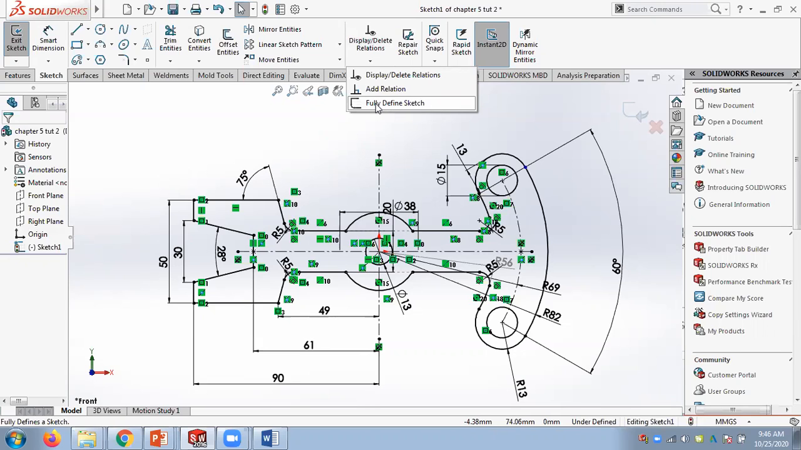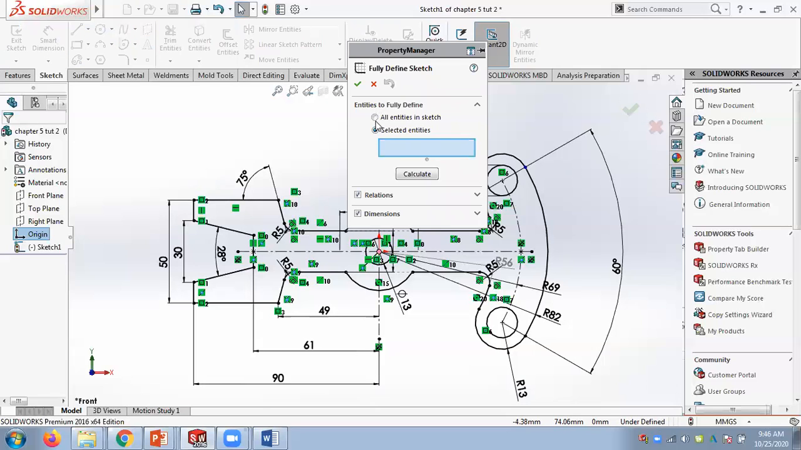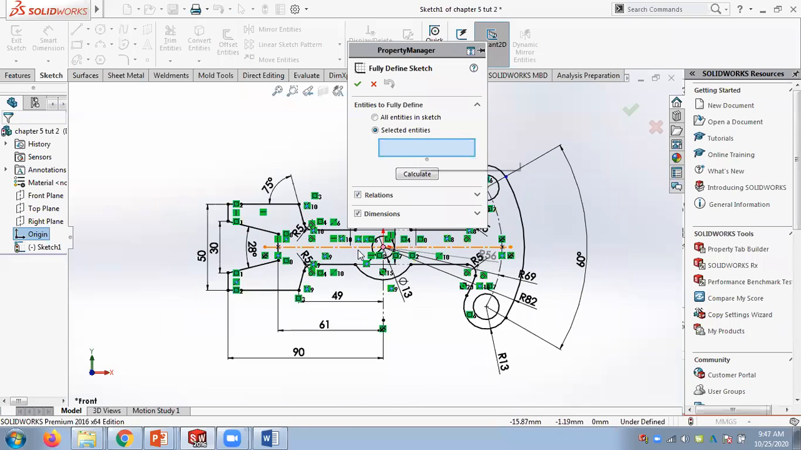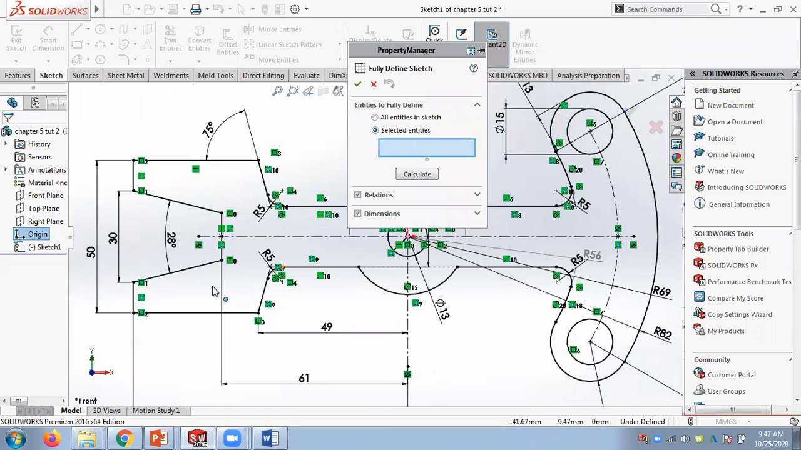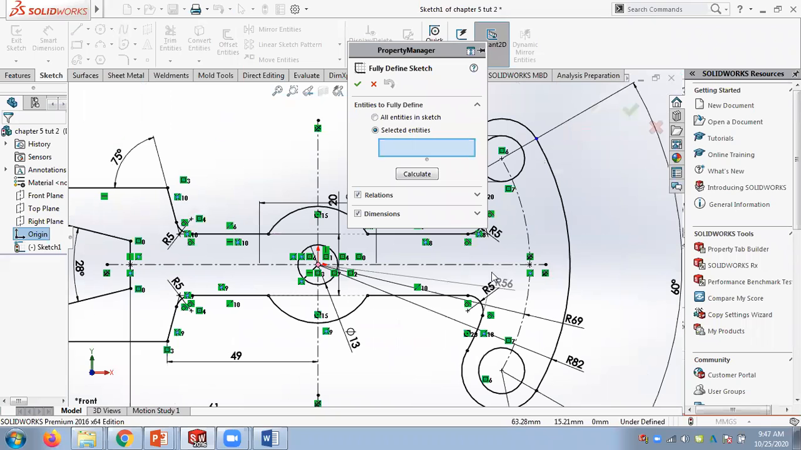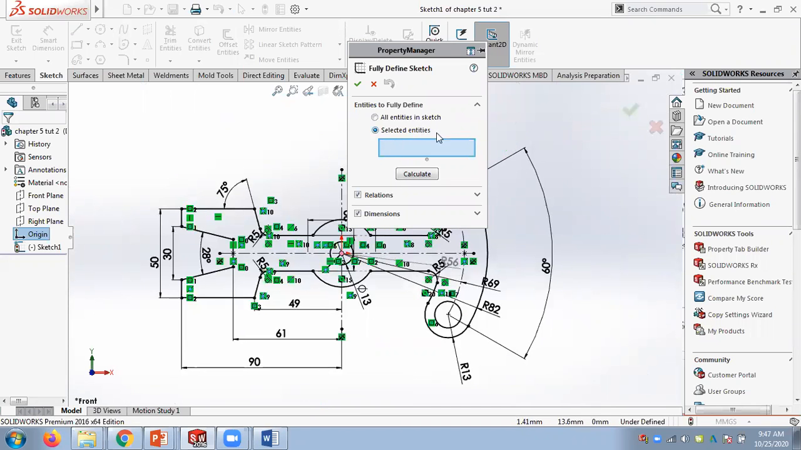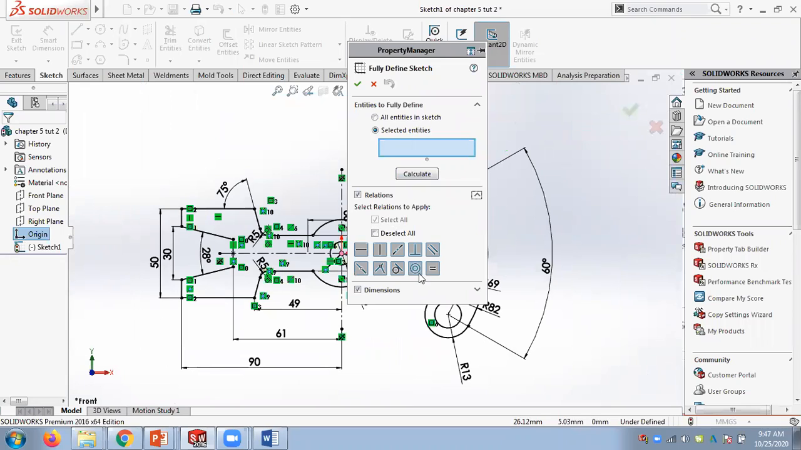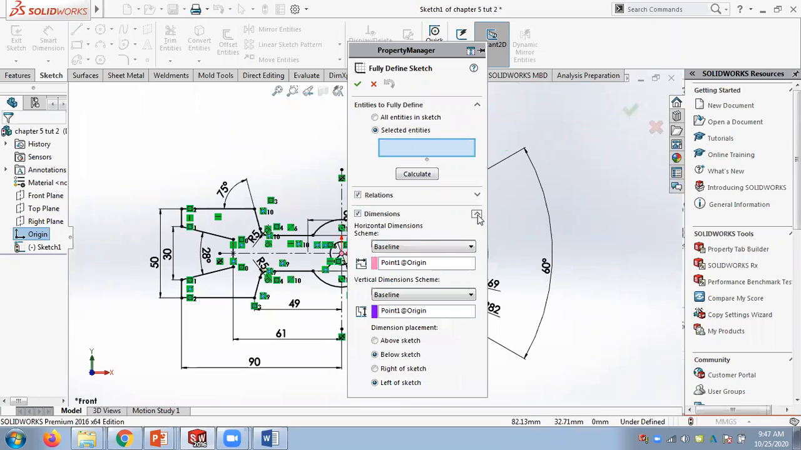So we will try to make it fully defined automatically. Here we can select all entities in the sketch or selected entities. If you find some areas blue, you select those things. Now here I cannot find any areas in blue. In my drawing, all the things are black. If you can find some areas, you just select those lines and press the Calculate button. Under relations, the software will try to put all these relations by itself, and it will also try to put a lot of dimensions by itself.